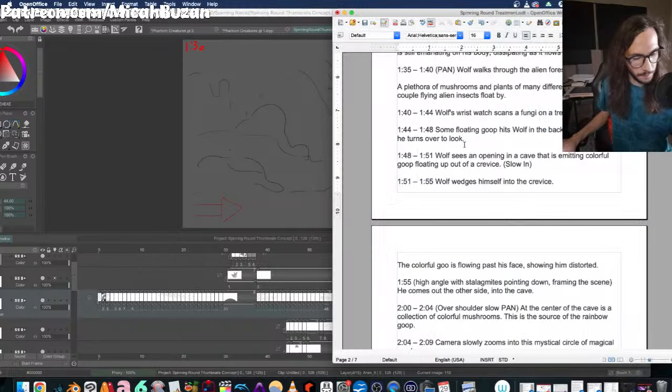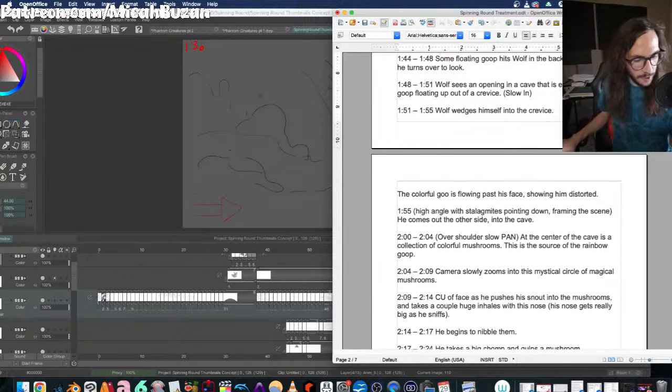Let's see. Wolf's wrist rot scans the fungi. Floating goop hits Wolf in the back of the head and he turns over to look. Wolf sees an opening in the cave. That's where we're at. So the next scene is Wolf wedges himself into the crevice.